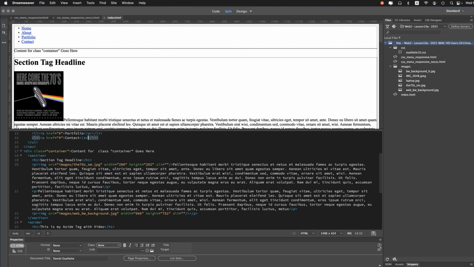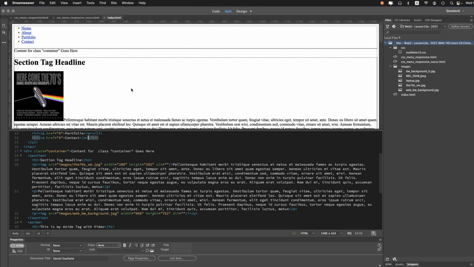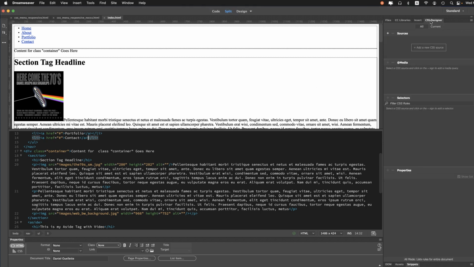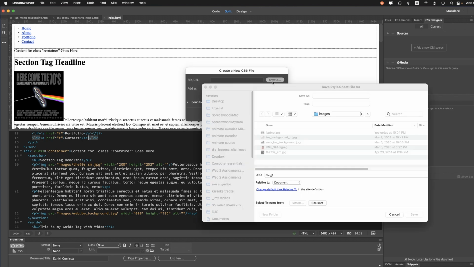Okay, now it's time to dress this content up with some CSS. So we'll start by establishing a new CSS style sheet. I'm just going to go over to my CSS designer panel and we'll initiate a new style sheet, create a new CSS file, and I will browse for my root folder.